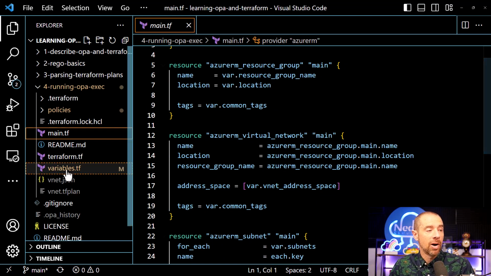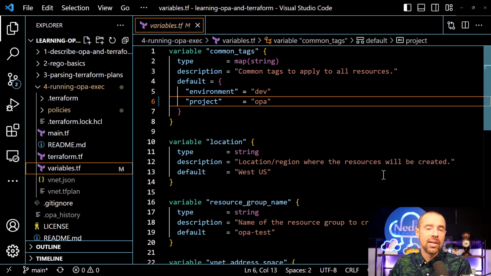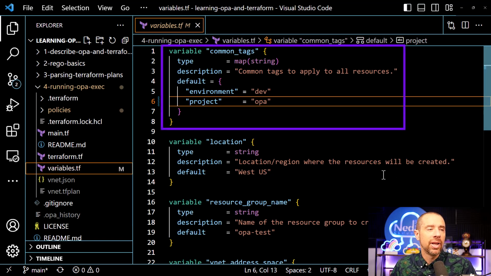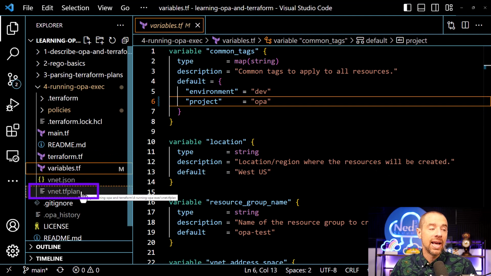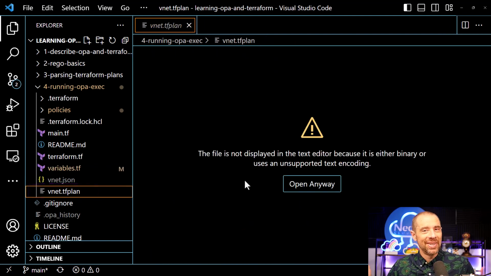So let's open up our variables.tf. And in here, here's our common tags variable. It has a default that defines an environment and a project. And that's it. We could change this by submitting a different value, but this is pretty good. We'll go with that for now. Now, this virtual network does not currently exist, neither does the resource group. I've run a Terraform plan and sent that Terraform plan to an execution plan file, which is down here under vnet tf plan.